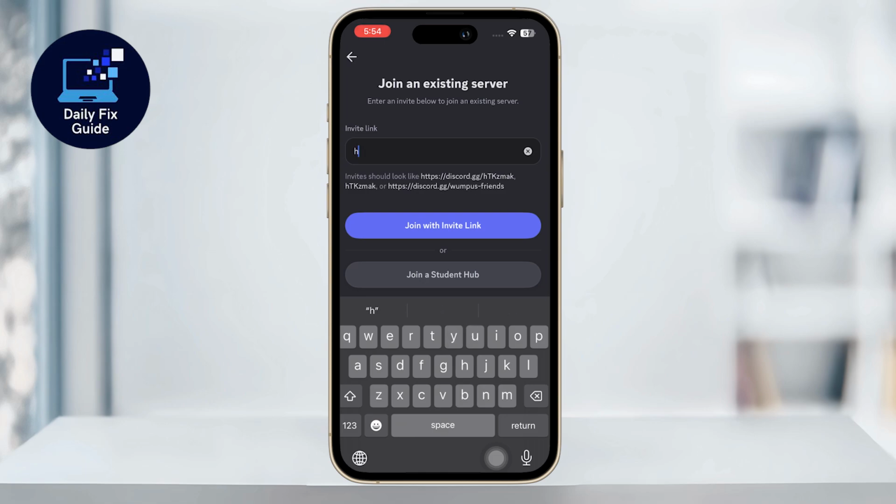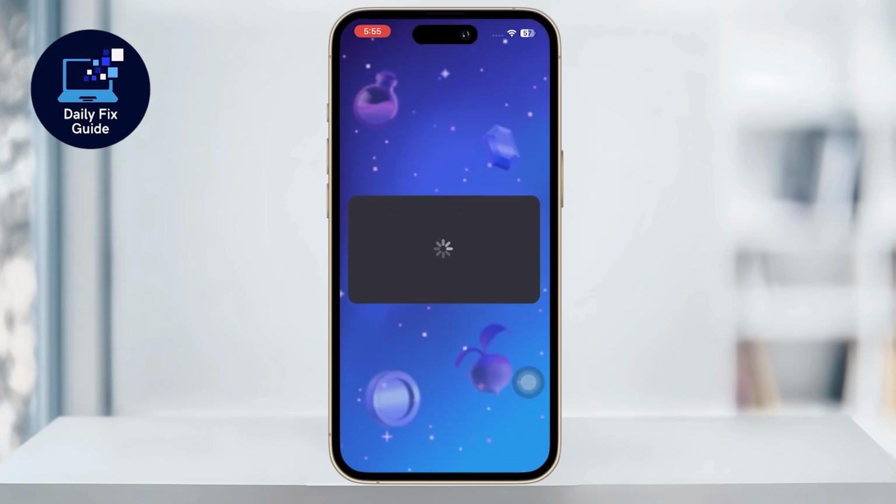To enter the link, type https and then 2 dots. Then, add 2 slashes and type discord.gg. Now, add the slash and enter the server name. For demonstration, I want to join the cheese server, so I am typing cheese. Hit the Join with Invite Link button.